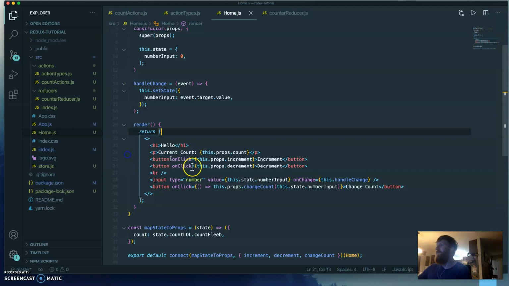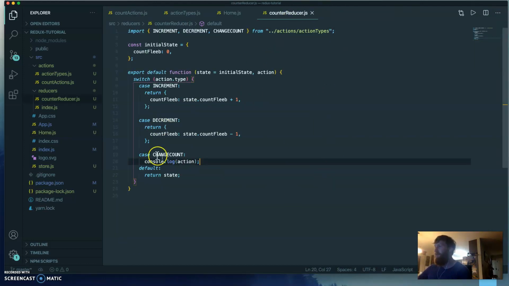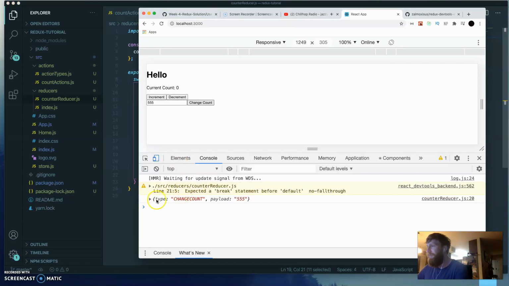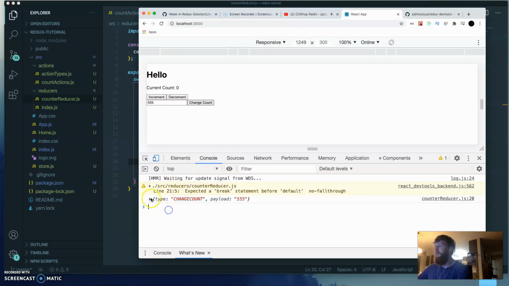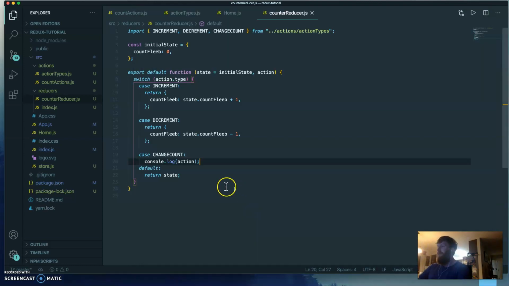All right. So I'm running this action, it's getting dispatched, and it's making it to the counter reducer file. And when we see this change count that comes in, this type of change count, the case we have is to just console.log the action that was sent, which is this entire object right here. Okay, and we also have a payload of 555. All right, so all I want to do is just update state this count right here to be whatever we passed in.